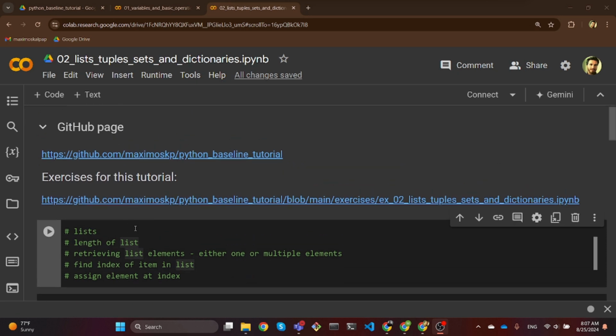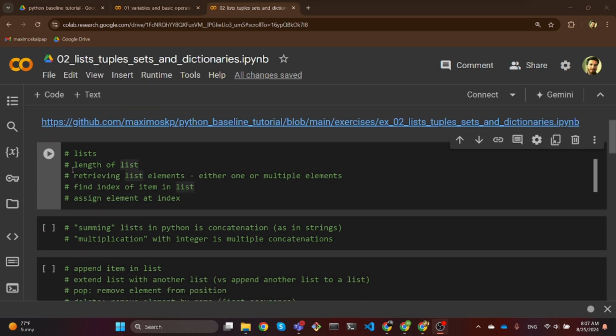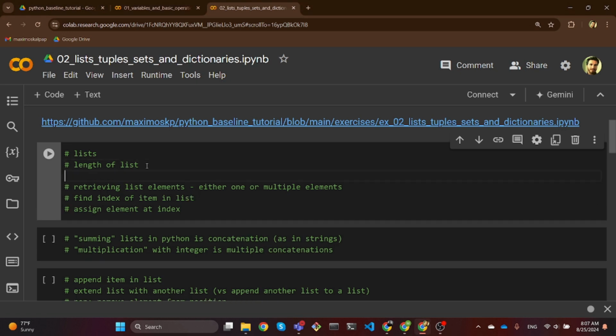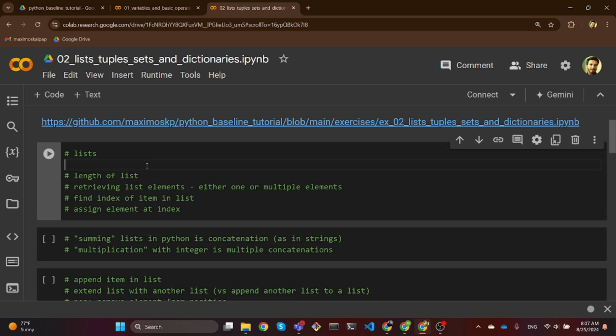In this second tutorial, we will take a look at the way that Python collects elements in some collections. Especially, we'll take a look at lists, tuples, sets, and dictionaries. So let's get started with lists. A list is a variable that includes many elements. So, for example, we can create a list, name it whatever we want, with 3 elements.